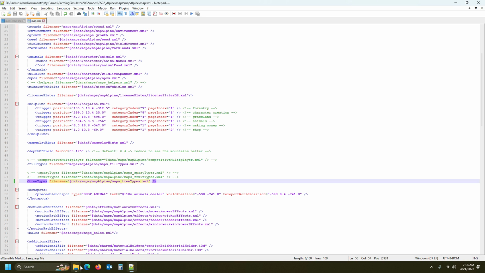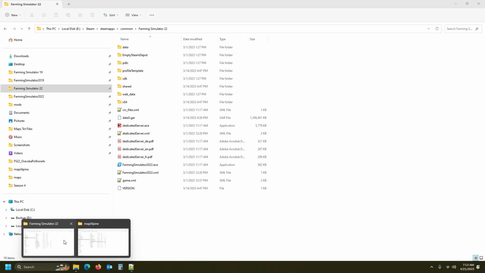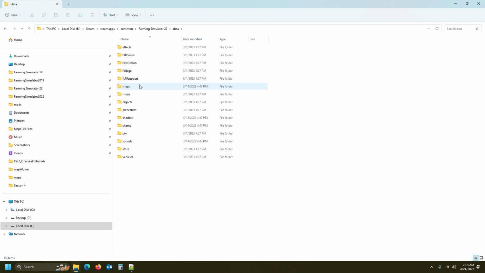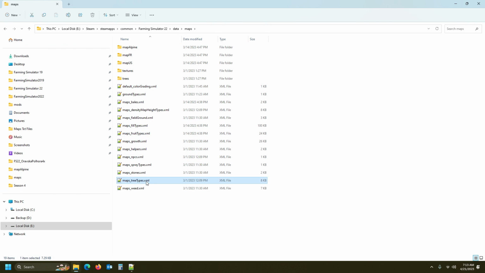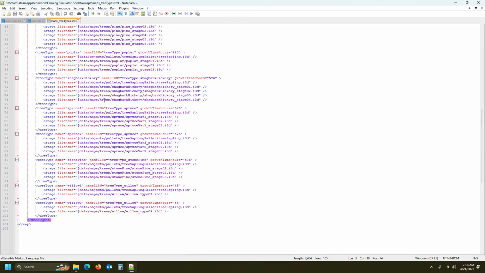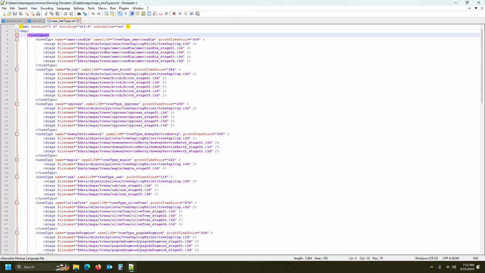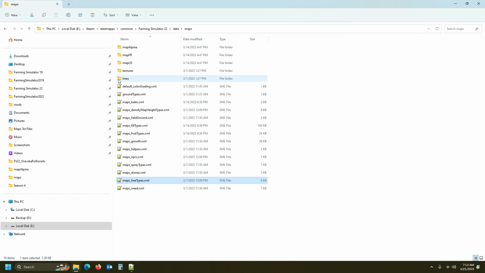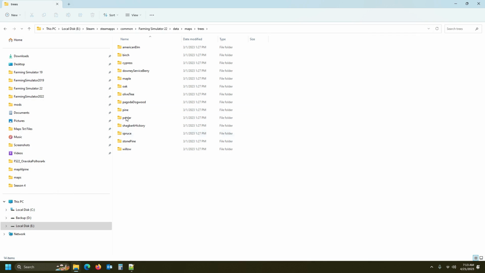So in this tree types, if you go into the in-game map, which will be Farming Simulator 22 data maps, I think we'll find it in here. Yeah, maps tree types. This is all the in-game trees. They are set up in this XML. So here you can see all the tree types that are available for the in-game maps, for you to place in-game, to buy and to add into your maps. And they are, by the way, in this directory as well. If you go into maps, you will find trees. So all the trees are set up here.